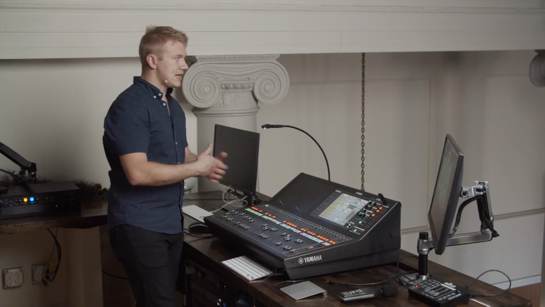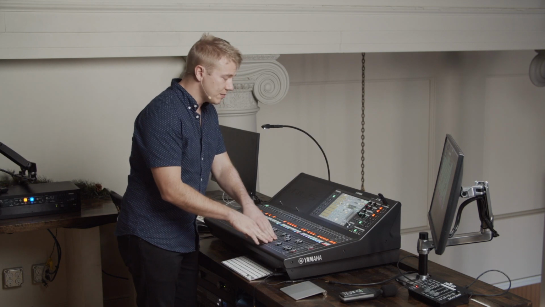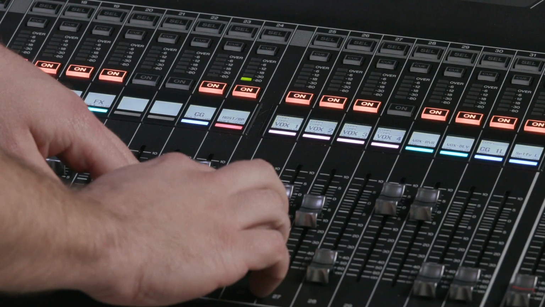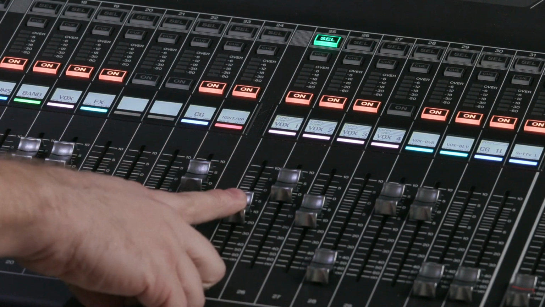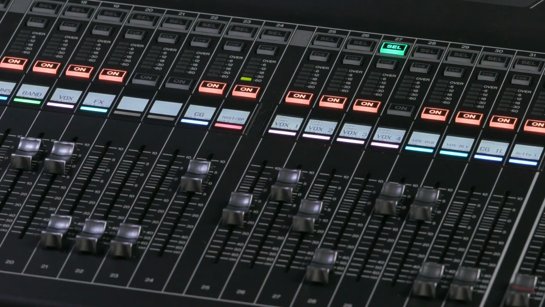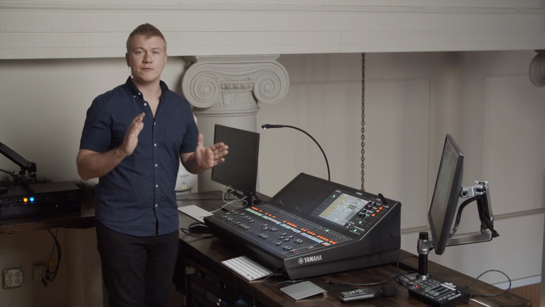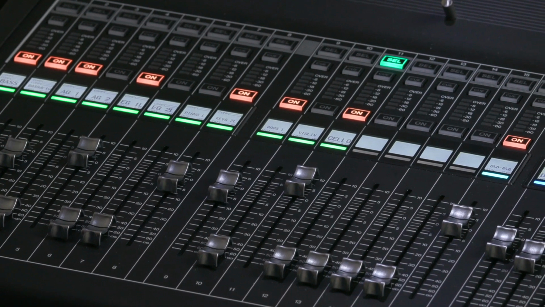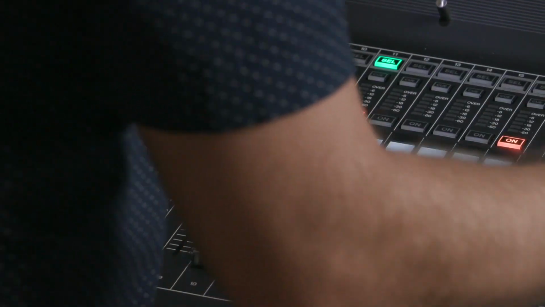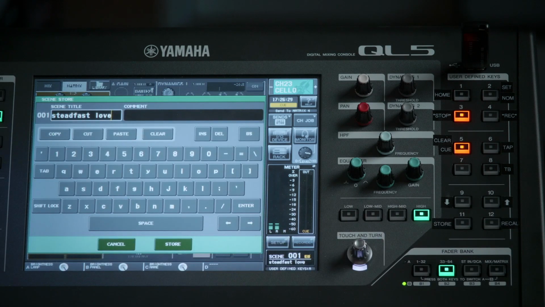So again, say on a different song, I've got John on lead. So I'm going to bring up his vocal, bring down the other vocals, which are background vocals, and say in this song, there's a really beautiful cello solo, so I'm going to bring the cello up for that song. What I can now do is store that as a different scene.